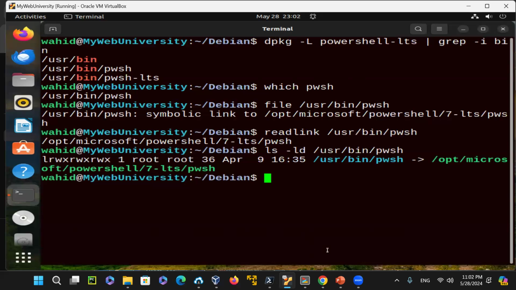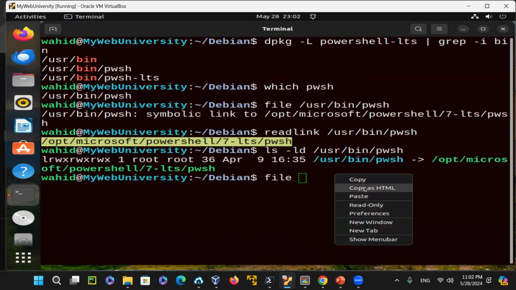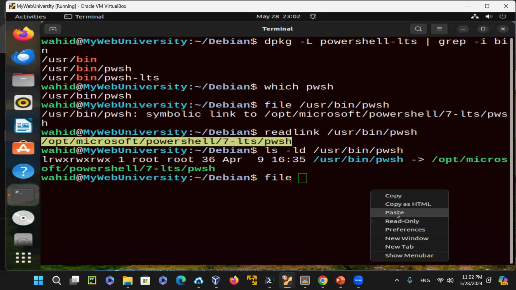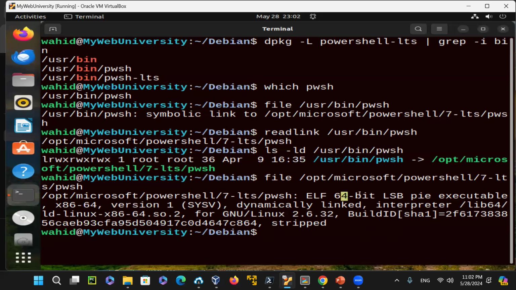So that is a file of that one. If I just do a file on this one, you can see that it is basically an executable and linkable format, right? And that's ELF 64-bit.